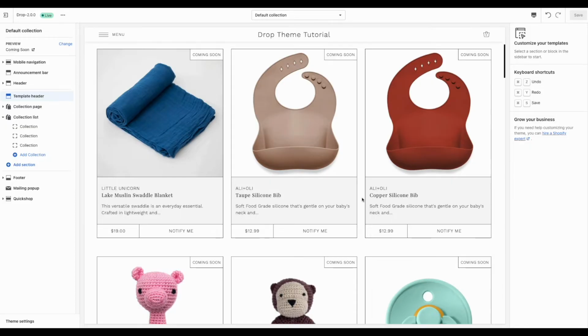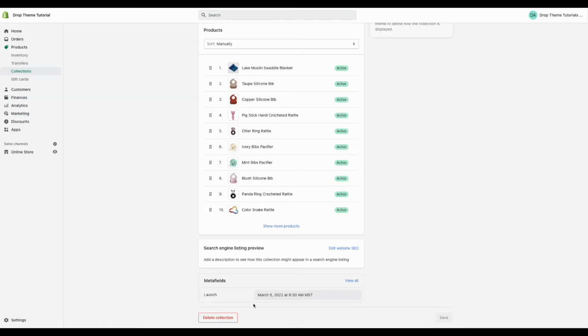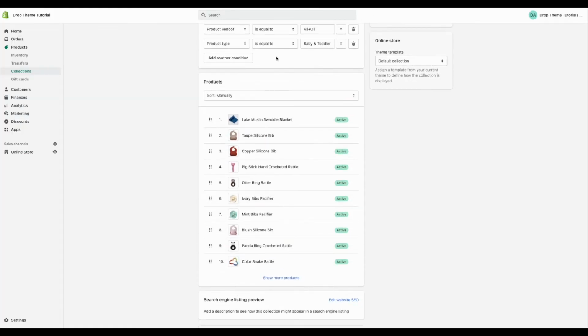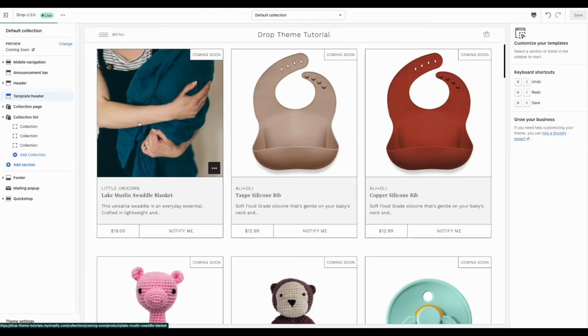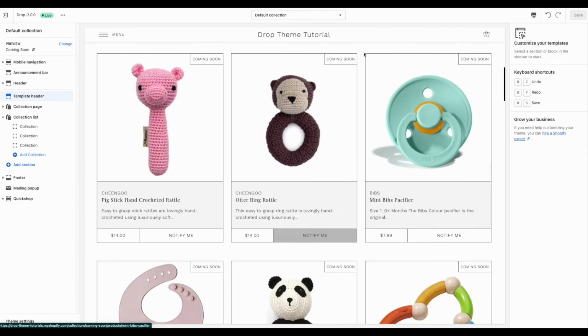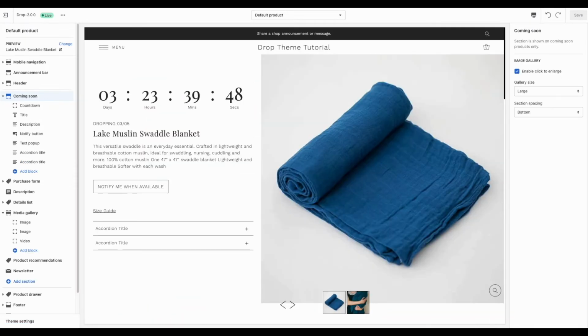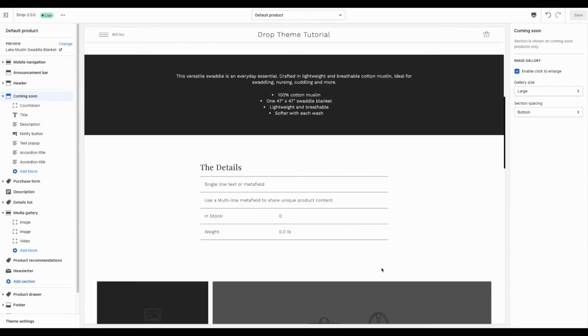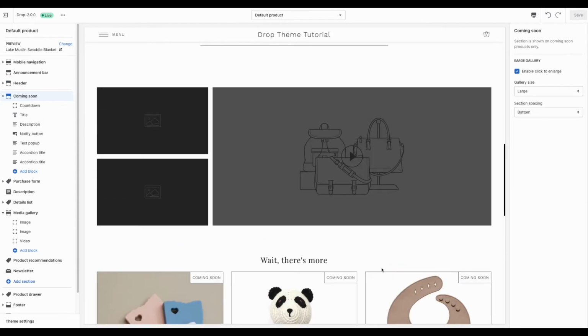Our coming soon collection here has the launch date set. And so any of the products that exist in this collection, when you're looking at the collection page, will have the notify me button. It also will show the coming soon label. If I go to one of the coming soon products in the coming soon collection, you'll see that it shows the coming soon header, and it does not show the purchase form. And this is how it's set up by default.